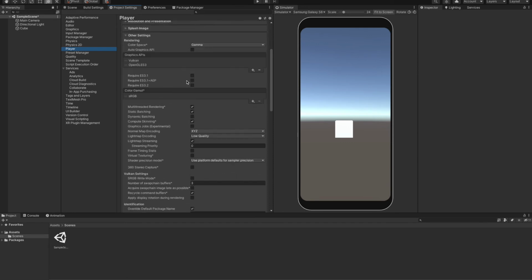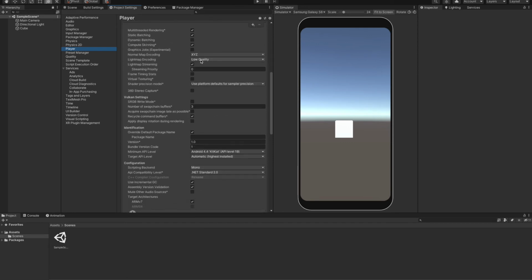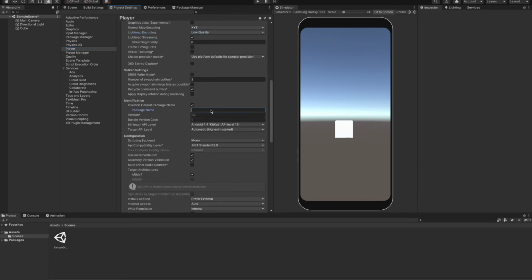So, Android tab. Lightmap encoding: let's keep low quality as suggested, because it's great. Override the default package name like we did before, com.yourname.game.name, version 1.0 and bundle version code 1. I usually set the minimum API level as 6 nowadays, because I don't trust Android 5 or 4.4 devices, and actually not so many users have those devices nowadays. So 6 Marshmallow, API level 23, is good.